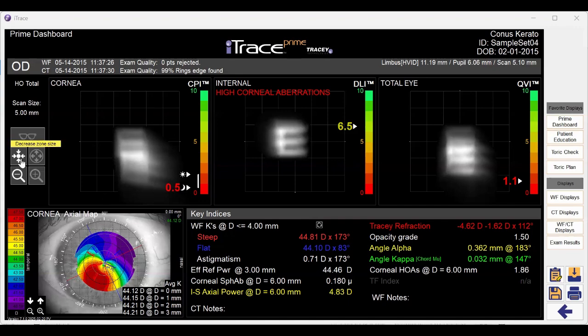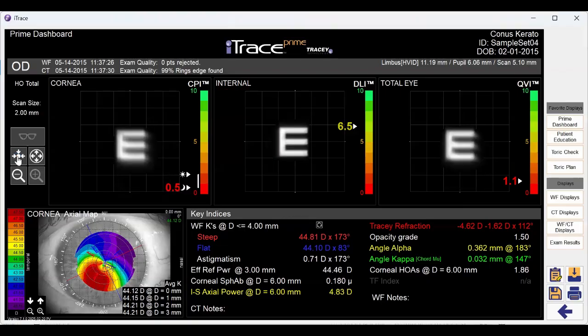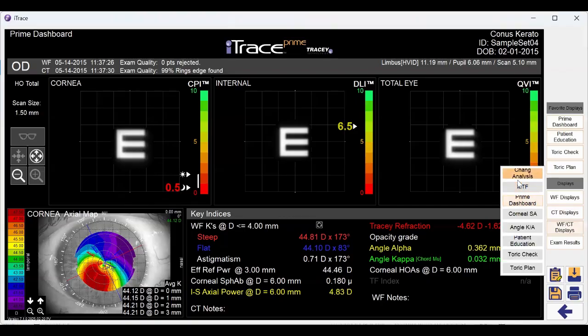There's a decrease zone size button here on the far left. You can see the scan size, or the effective optical zone that was scanned, was 5 millimeters. But we have the ability to shrink the zone size down to 1.5 millimeters, illustrating how by reducing the aperture, you can clean up the cornea very nicely. And there's at 1.5. And it's essentially normalizing the cornea, because all we are really concerned about is the center that counts. Let's go to a couple other screens here to illustrate the effect of the small aperture.